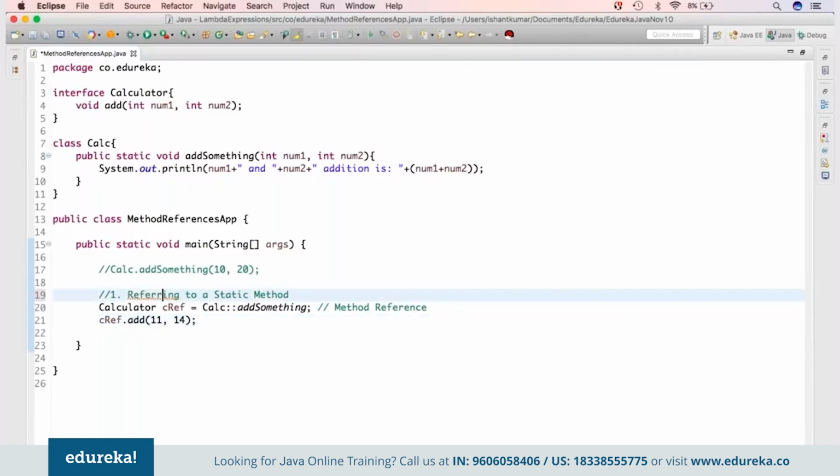So moving ahead now. Once we are clear with how we can have a method reference to a static method, to be precise, we can say this is a reference to a static method. I can even do a reference to a non-static method, or we can say it is basically for an object. So how can it be done?